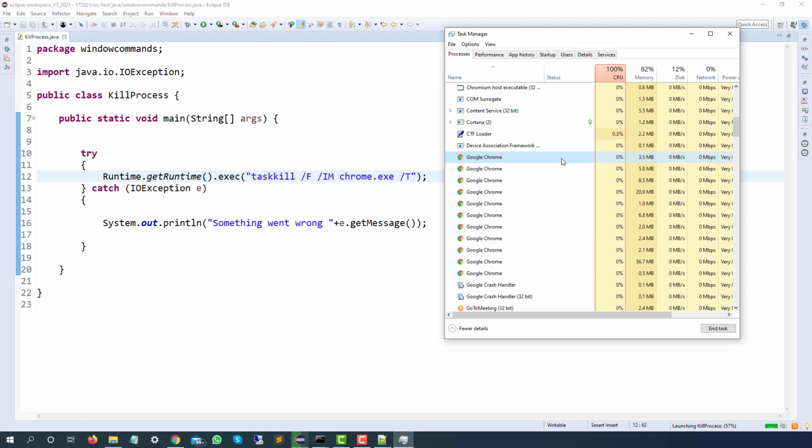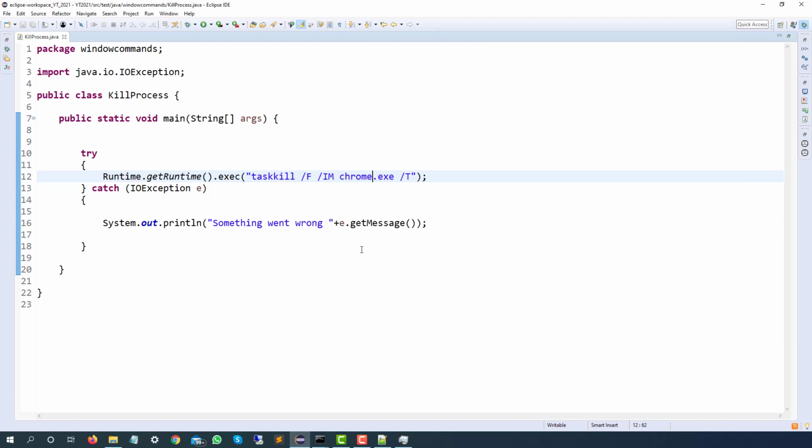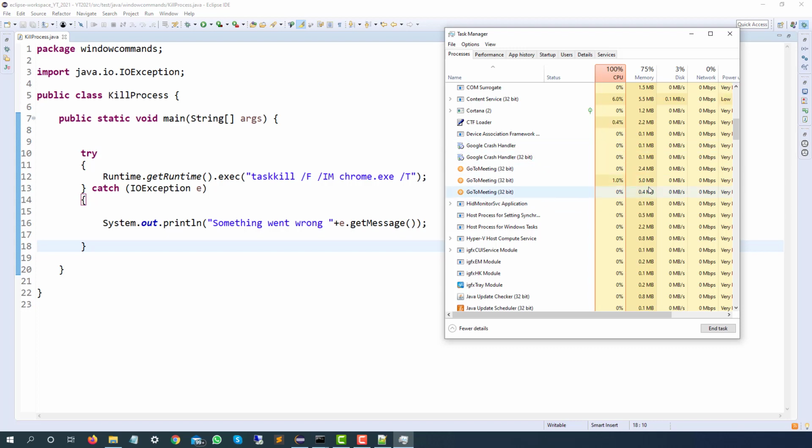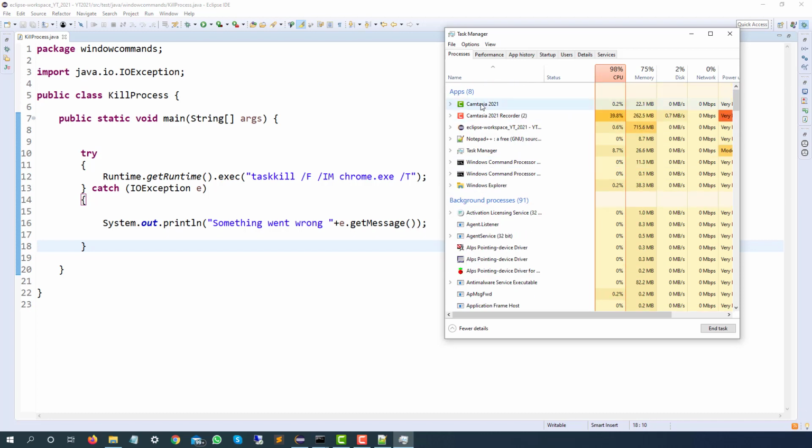let's see. And you can see it is closing, and yes, you can see all the processes are closed now. And yes, it will release the memory that it occupied. Still for me, CPU usage is very high, not because of this, but because of the other things which I'm using right now for recording this session and Eclipse which is running.